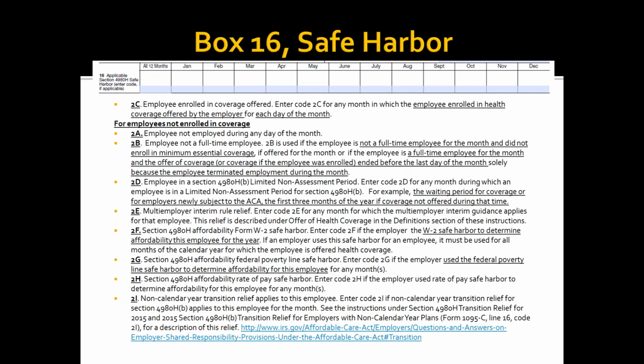Now let's talk about the safe harbor. What the IRS is trying to do is look to see if the employee has enrolled in coverage, and that would be box 2C. So this will probably be the most common for clients. If the employee was offered coverage, they accepted and enrolled, then box 2C would go in this box.